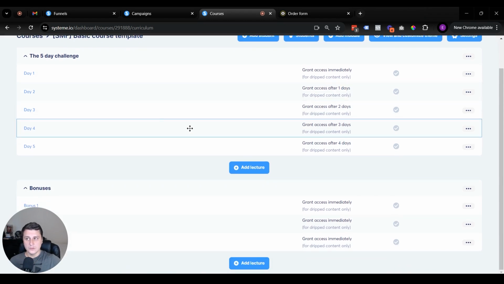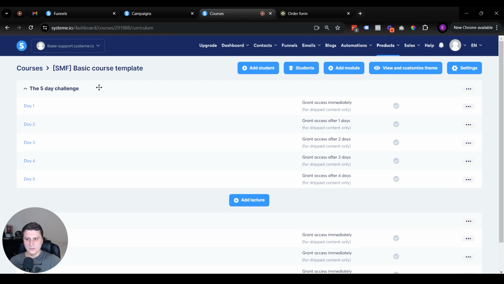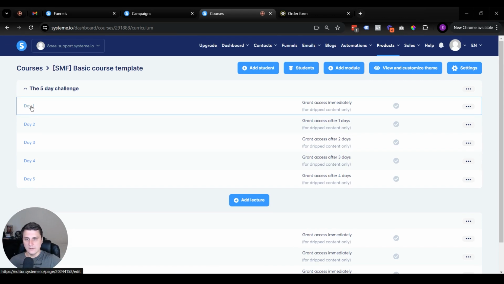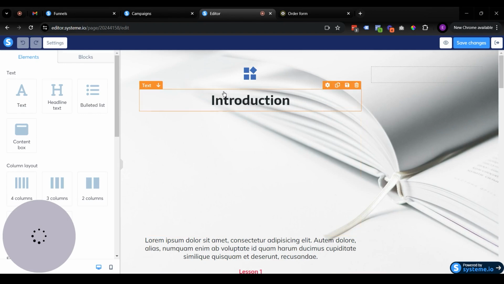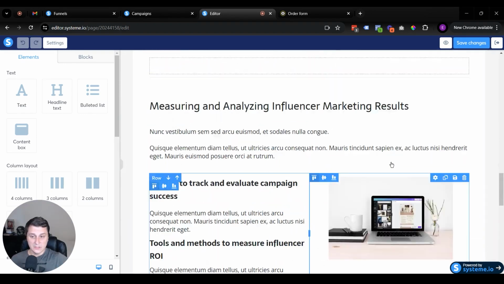The way it is structured is you have modules and you have lectures or lessons. Modules are like the chapters or the topics, and then the lectures you can have. Let's look at one of them. This is a module, and then the lecture, if we click on it, looks like a landing page. It doesn't need to be this complicated.